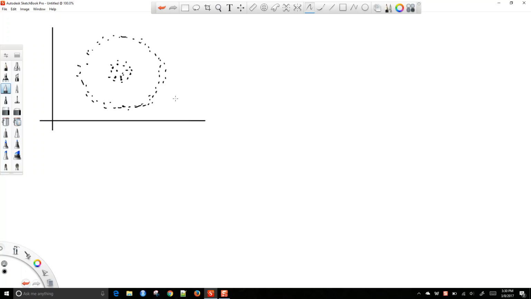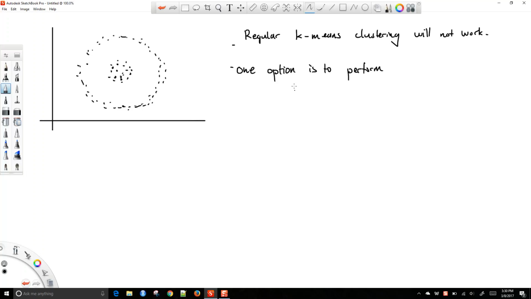But we can do a kernelized version of K-means clustering. So, you know, regular old K-means won't work. Okay, one option is to perform kernelized K-means clustering. Okay, what does it mean to do kernelized K-means clustering?